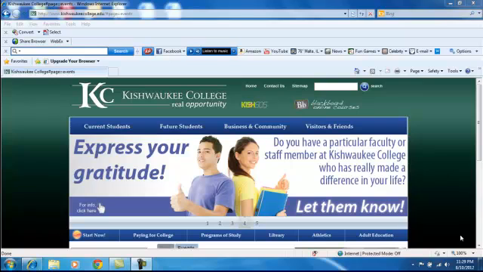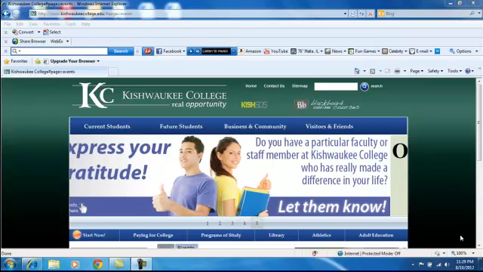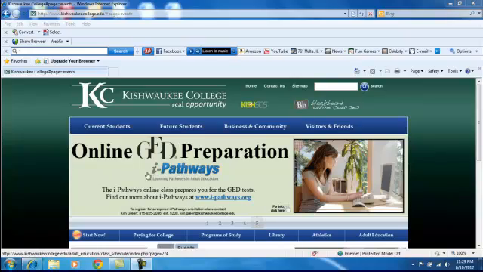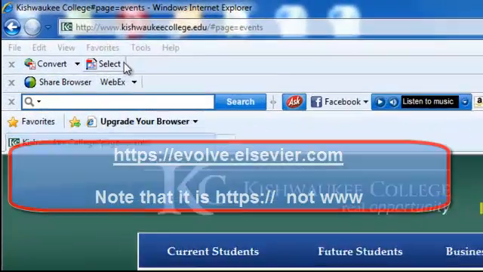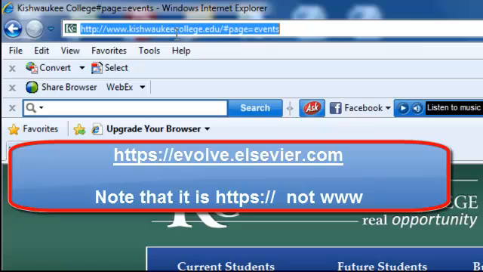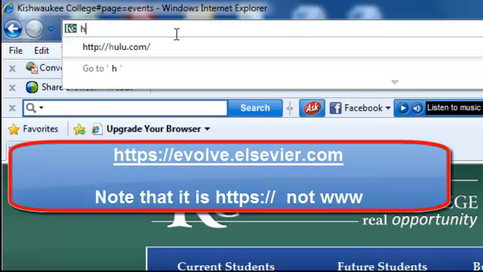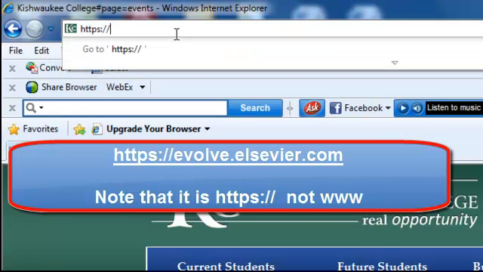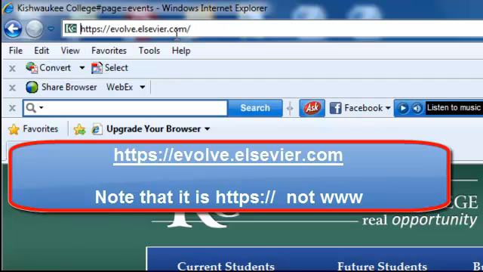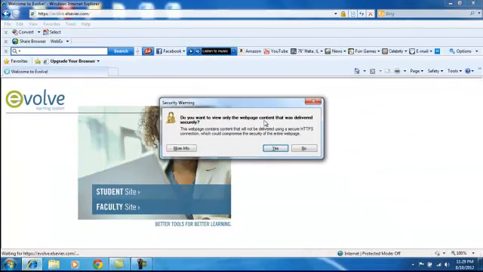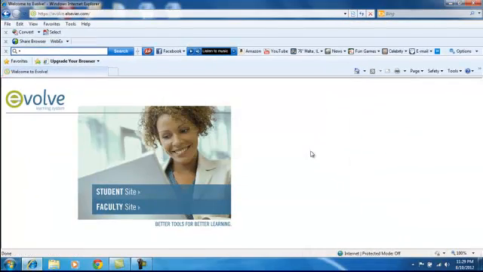This is a video on how to do your homework at the Evolve site. So I've opened up my browser here and I'm coming up to the top in the address area, putting in https://evolve.elsevier.com. This will bring you to the Evolve site. You will click in at the student site.